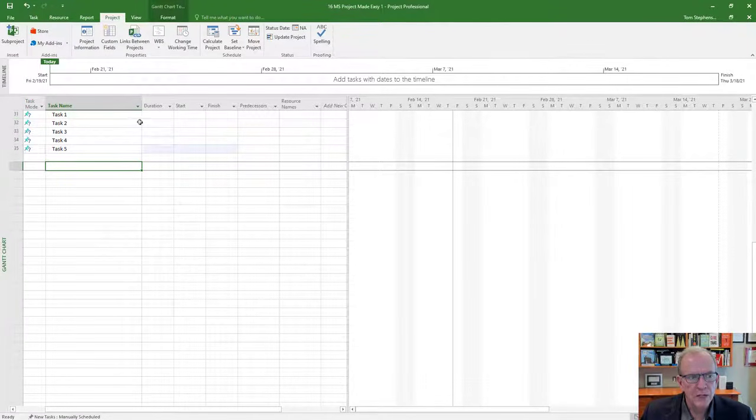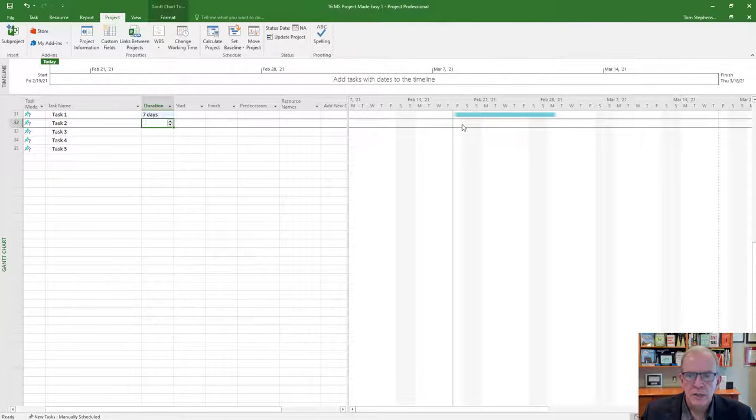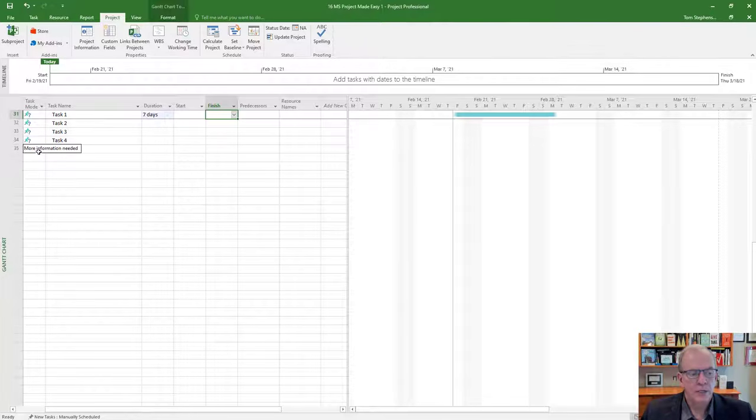The problem with manual scheduling is, if I put a duration on task 1, say 7 days, it just puts this sort of heightened line there, but it's just sitting there. It's not really scheduled. I don't see any dates over here, right? So it's kind of a holding pattern. To keep the explanation simple for now, what I would do is auto schedule everything.